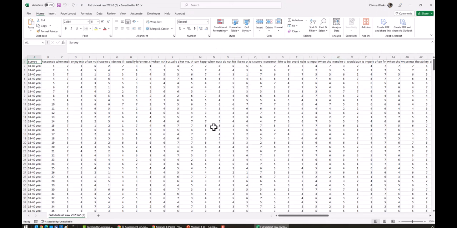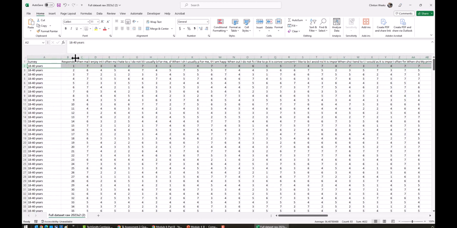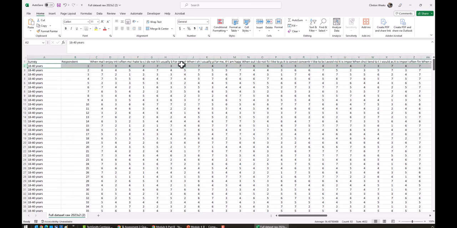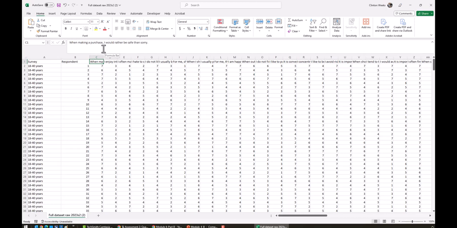When you went to Canvas and clicked that link and entered your data, it essentially went into a class database that generates a spreadsheet that looks like this. So the very first person who responded to the 18 to 40 years survey, their responses are listed across the table here. So the particular items, so when making a purchase, I would rather be safe than sorry, are listed in columns. Right?